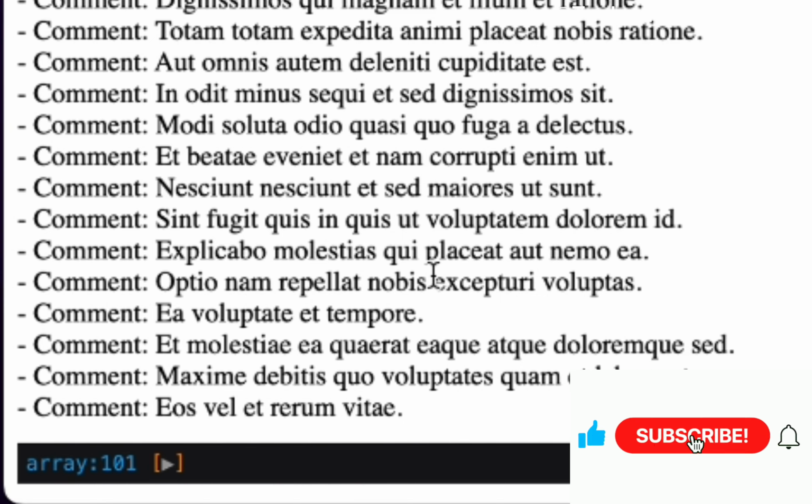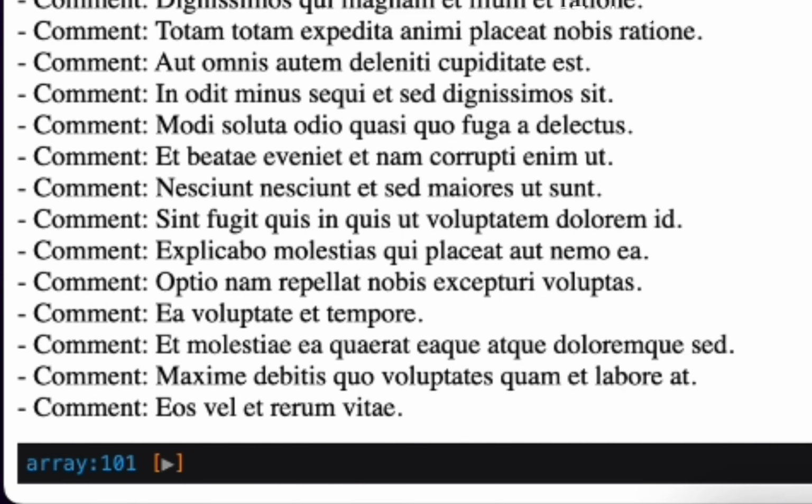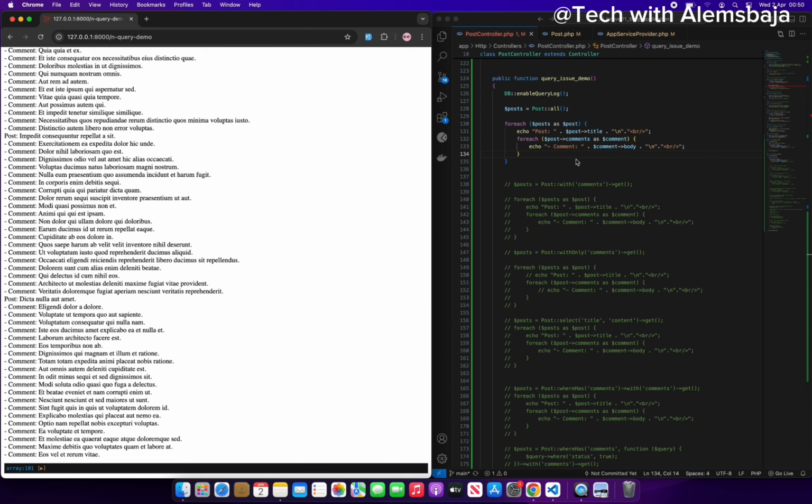So I used the query log, like I said earlier, from the DB facade to actually log the number of queries. Or you could take a look at Laravel Telescope or Laravel Debugbar for better display of these queries and how they function. If you want to learn about Laravel Telescope, I have a video on my YouTube channel where I explain how to use it.